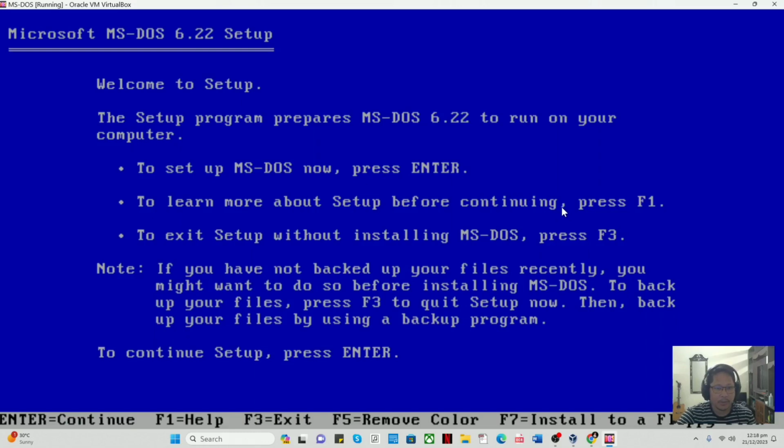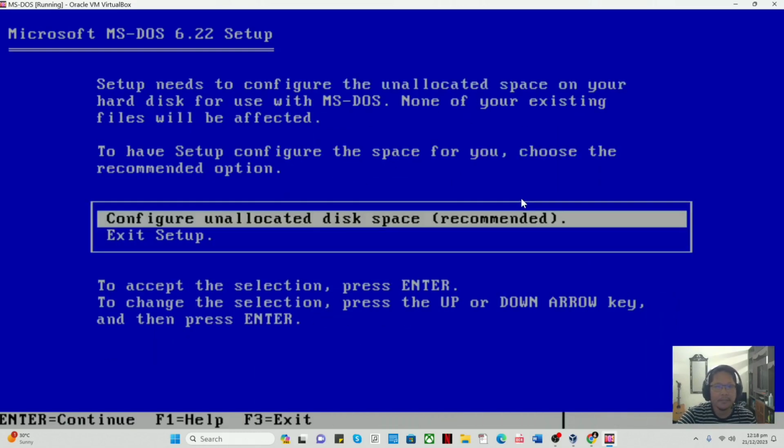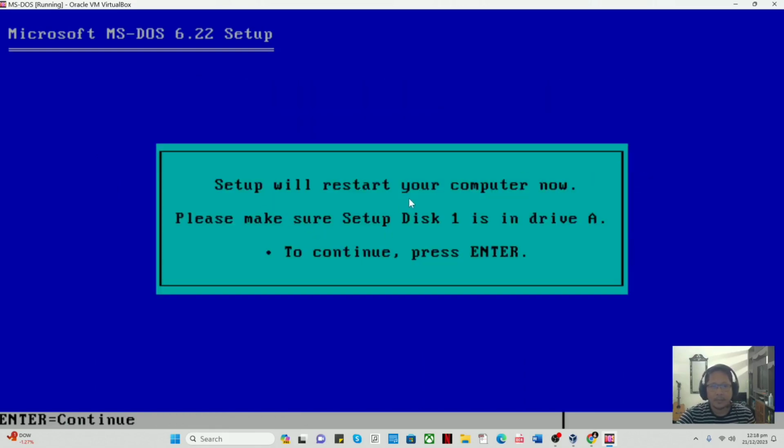So we're going to press enter. Setup needs to configure the unallocated space on your hard disk for use with MS-DOS. None of your existing files will be affected. To have setup configure the space for you, choose the recommended option. So we're going to choose this one, configure unallocated disk space, recommended. Then we're going to press enter. Setup will restart your computer now. Please make sure the setup disk is in drive A. Since we already put the setup disk in our virtual drive, let's continue and press enter.